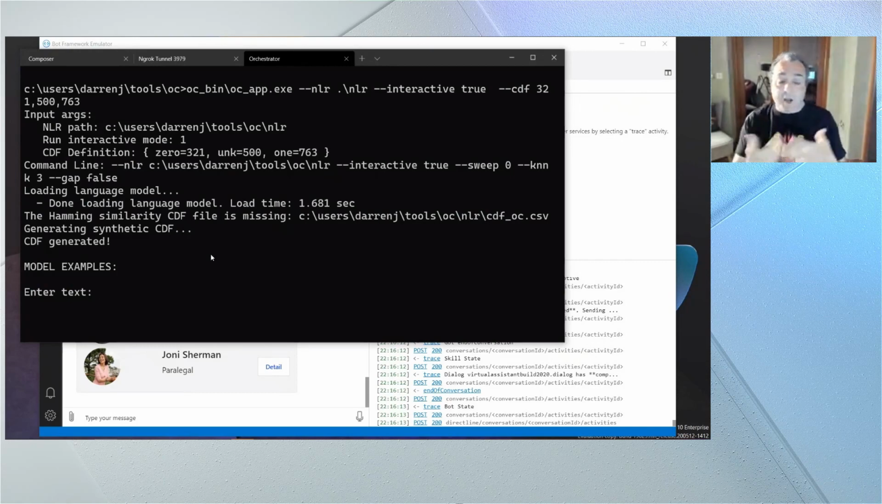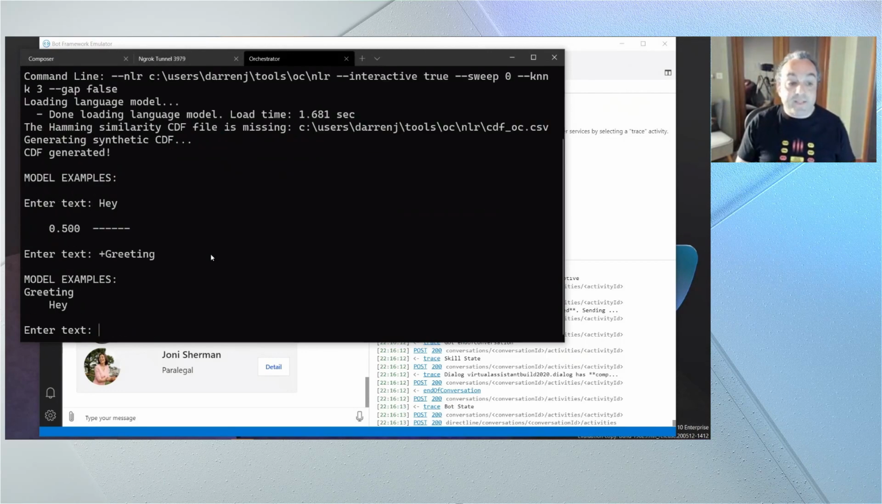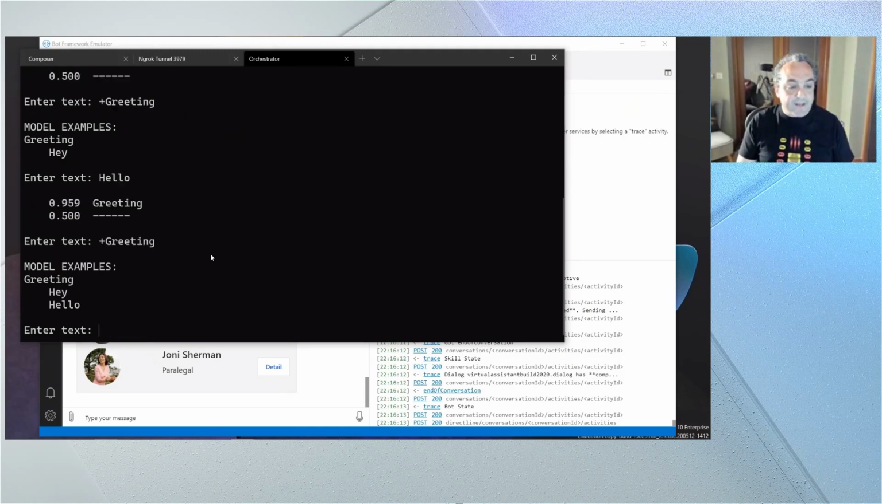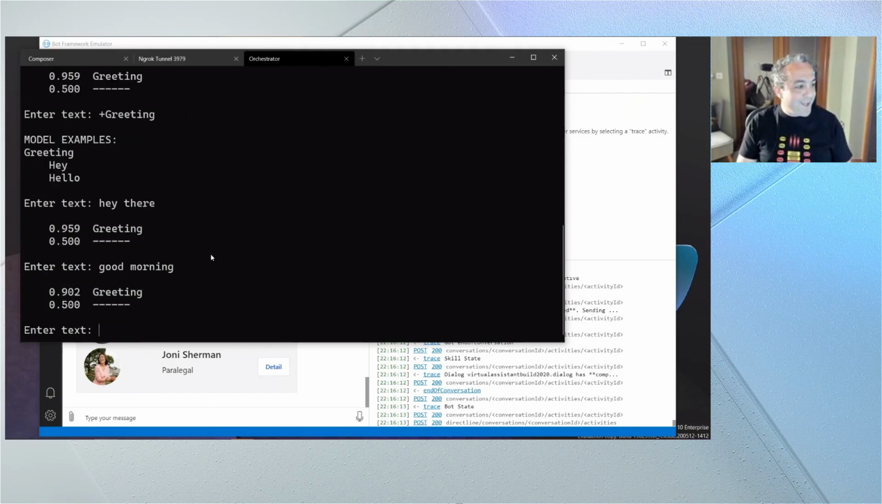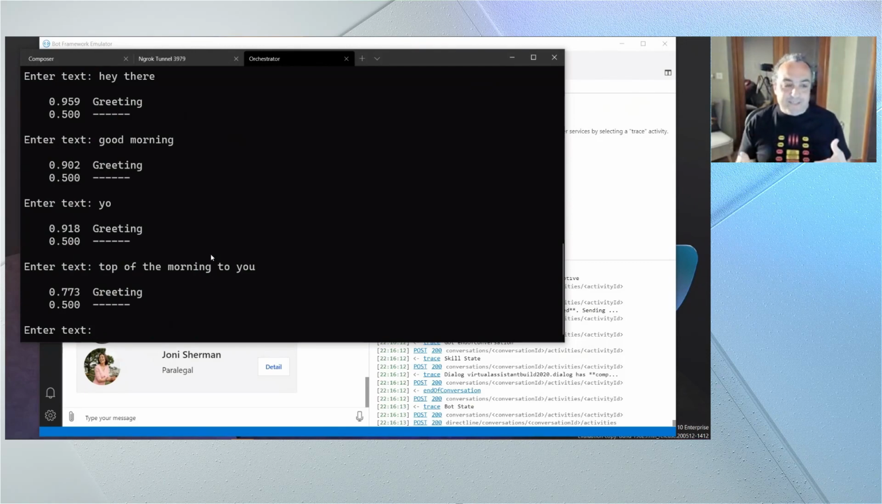In here, I'm going to start with an empty model and just very quickly train it up. So I'm going to say, hey, and it doesn't understand what that is. So I'm going to say, that's a greeting. Now I'm going to say, hello. It's already matched this to a greeting with one label. So okay, great. I'm going to reinforce that and put it into greeting. I'm now going to say, hey there, good morning, yo, proper English, top of the morning to you. I think it's probably Irish actually. All matched as greeting already. Simple demo, but you can get the idea.